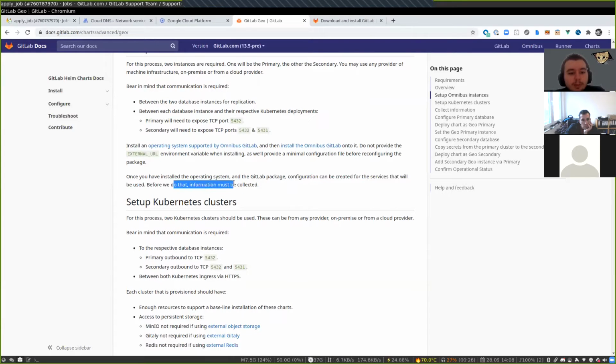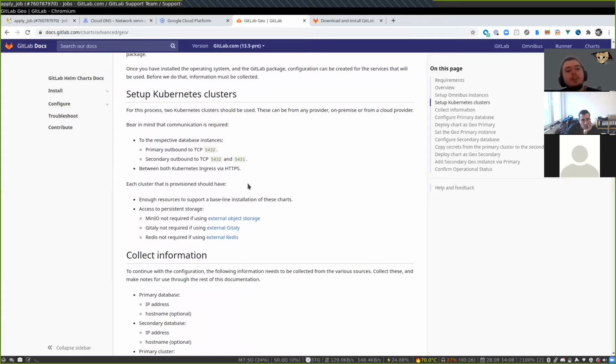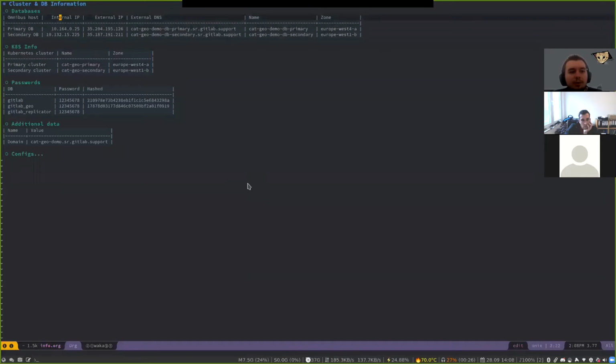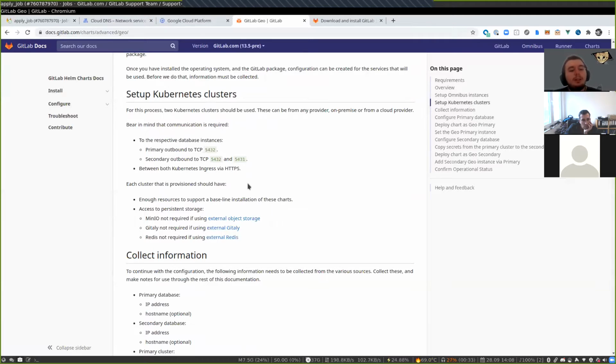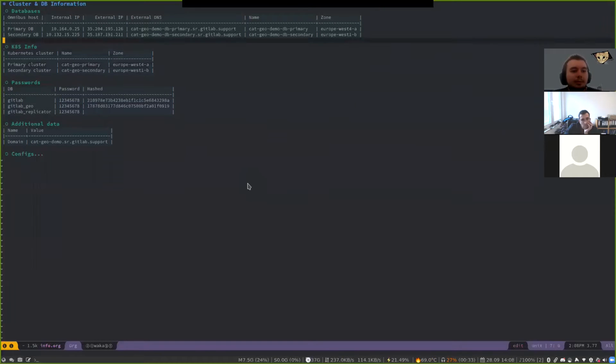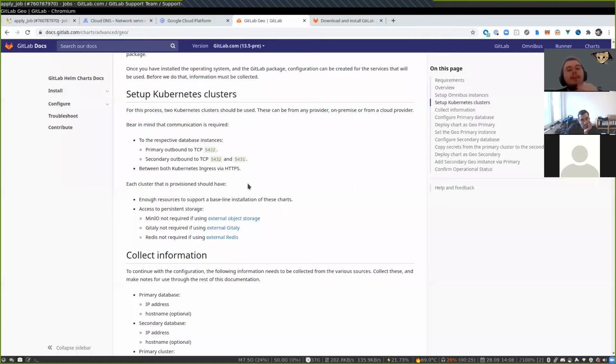Okay, before that, information must be collected. So I've already collected the information in this file. It's basically the list of the IPs and the DNS of the DBs, the Kubernetes cluster names, and the passwords.